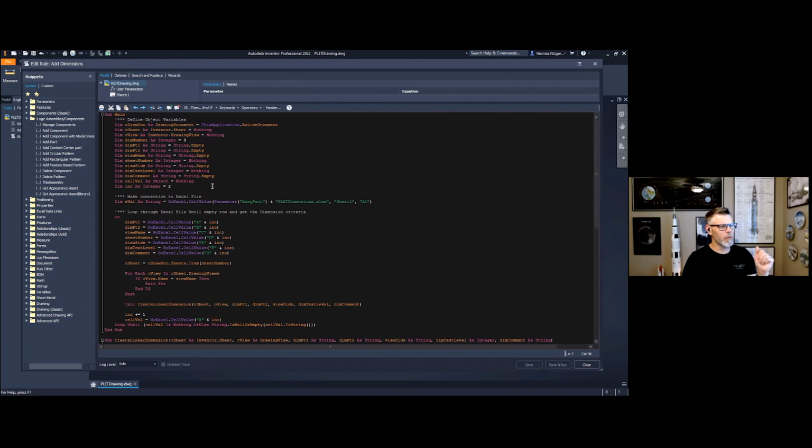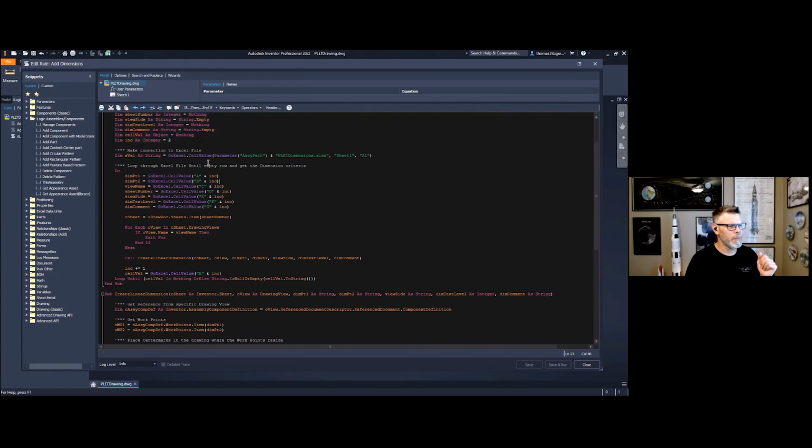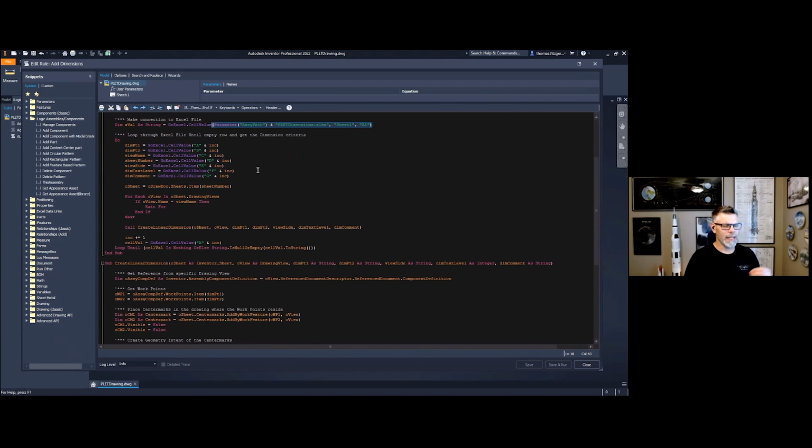So what we're doing here is I've created a series of variables, and then I've populated some variables. And then what I'm going to do, like I said before, is loop through all the different rows that are in this Excel spreadsheet, and I'm going to collect that information. And I'm collecting it because it's basically all the inputs that Inventor needs in order to programmatically create a dimension.